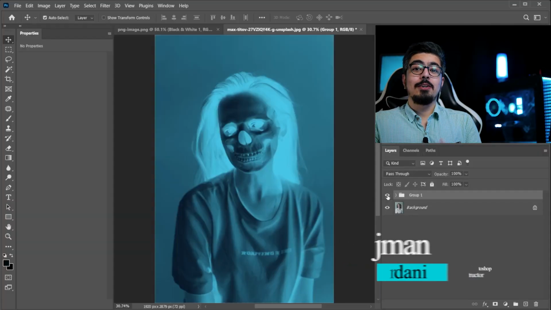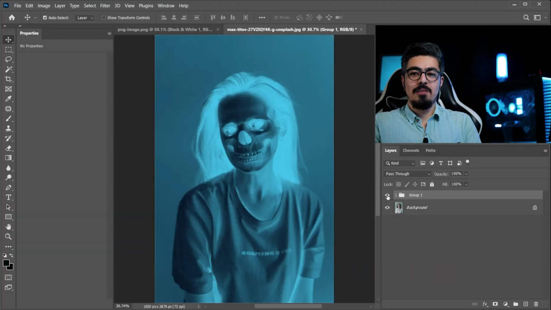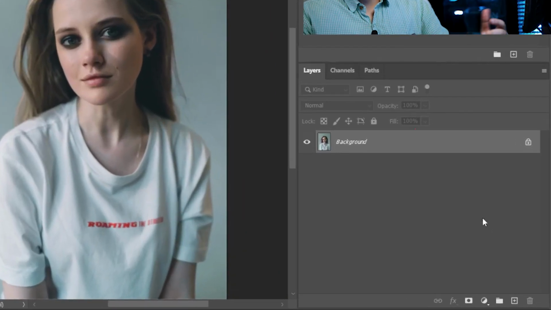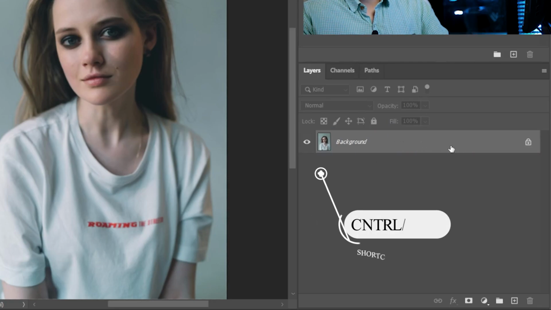In today's video, we're going to create this X-ray skull effect in Photoshop. So first of all, we need a copy of our background layer. So go to the layers panel, make sure the background layer is activated, and press Ctrl or Command J.